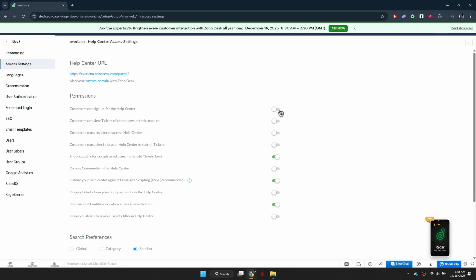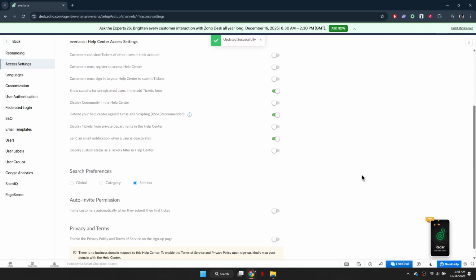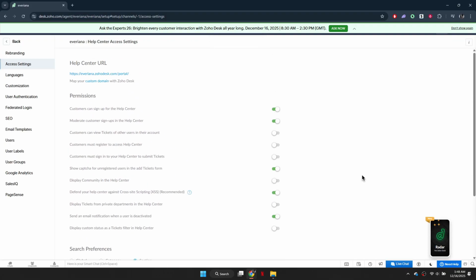Enable Customers Can Sign Up to allow self-registration, making it easy for customers to submit tickets and manage requests. If you want more control, turn on Moderate Customer Signups to approve registrations manually, ensuring only legitimate users join.